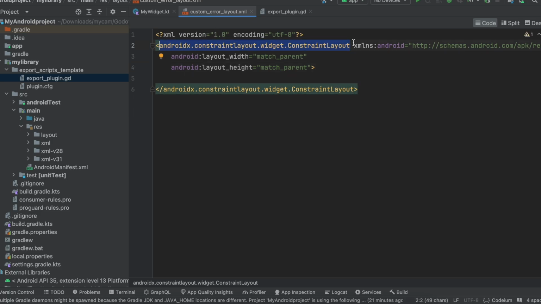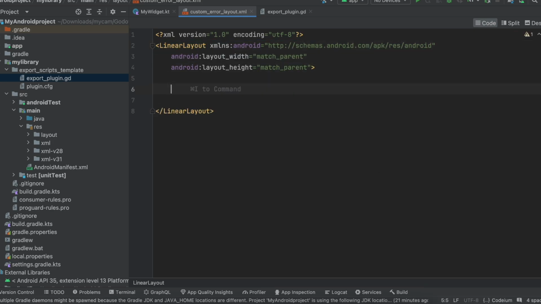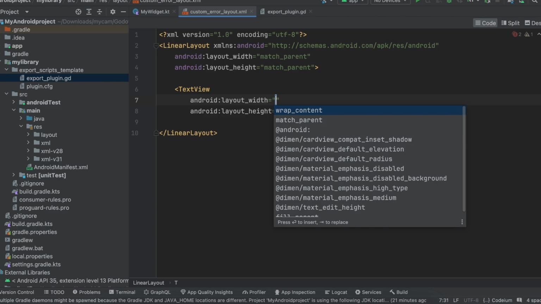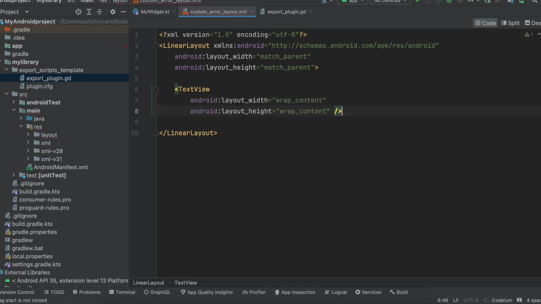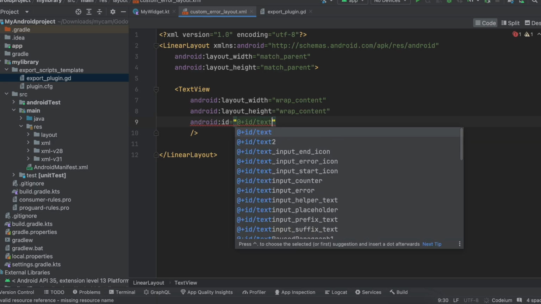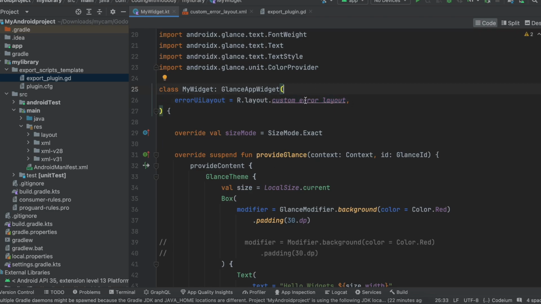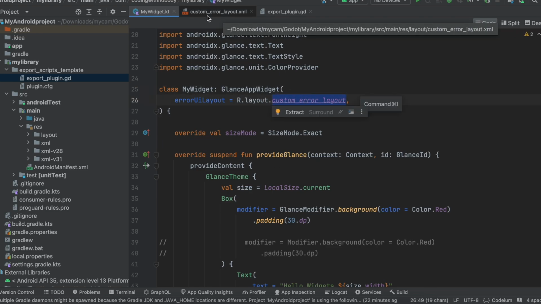Because constraint layout is not bundled inside Android OS, I will use linear layout which is bundled inside Android OS, and here I will just display one text view saying that something went wrong. But you can use whatever you feel like. You can use an image as well, but again just for simplicity's sake I am using this. I will give it as "something went wrong". Okay, so now in case anything goes wrong, it will fall back to this particular error layout which we have created.